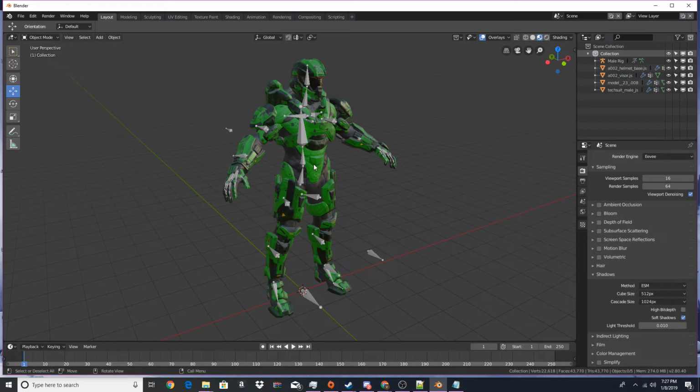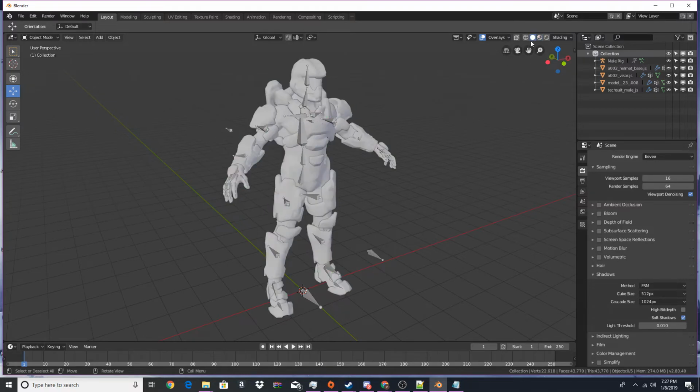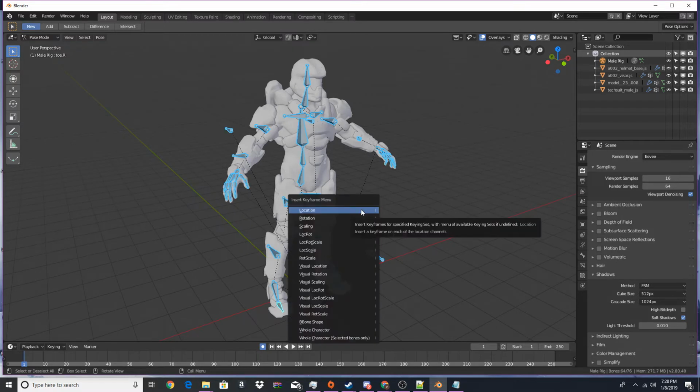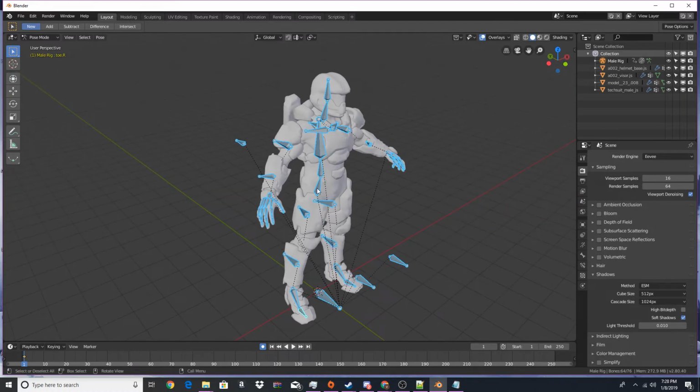Alright, so now you have your Spartan rigged and the materials set up for it. The next thing on our list will be animation. In order to animate, all you need to do is select the rig, hit Control Tab, and go ahead and click this little automatic keyframe insertion button. Select everything, hit I, and choose LocRotScale. Now, any other movement that you do will be automatically keyframed.